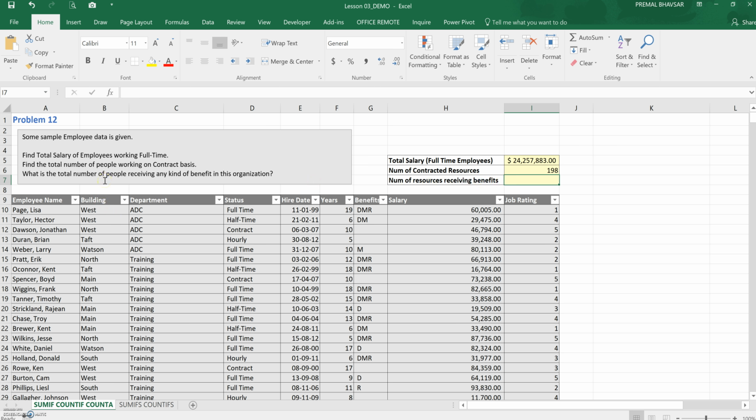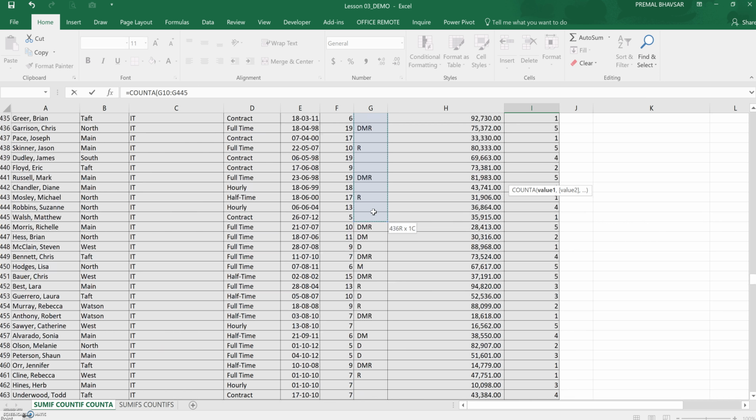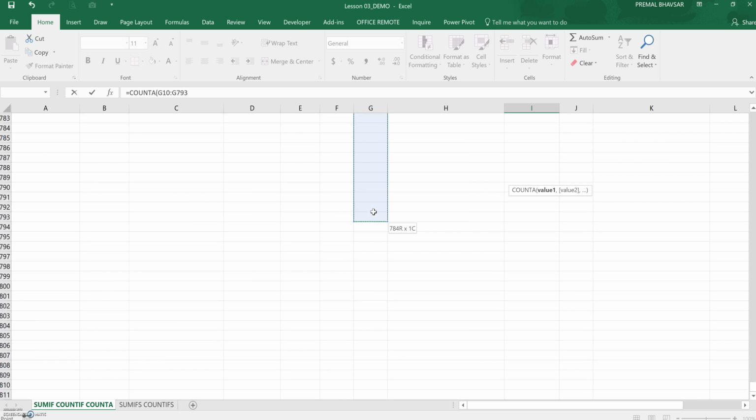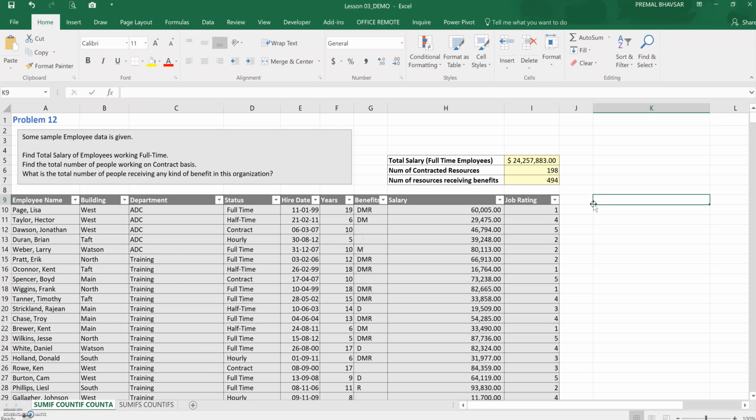The last problem is what is the total number of people receiving any kind of benefit in this organization. Right now it doesn't matter what kind of benefit a person is receiving; as long as he's receiving a benefit, we have to count that person. For this one we can make use of another function, which is COUNTA. Okay, COUNTA, and this is our range. Unfortunately, this is an Excel limitation: as long as there are some blanks, Ctrl+Down will not select everything, so we'll have to manually do that. So we are selecting the full range and we have 494.